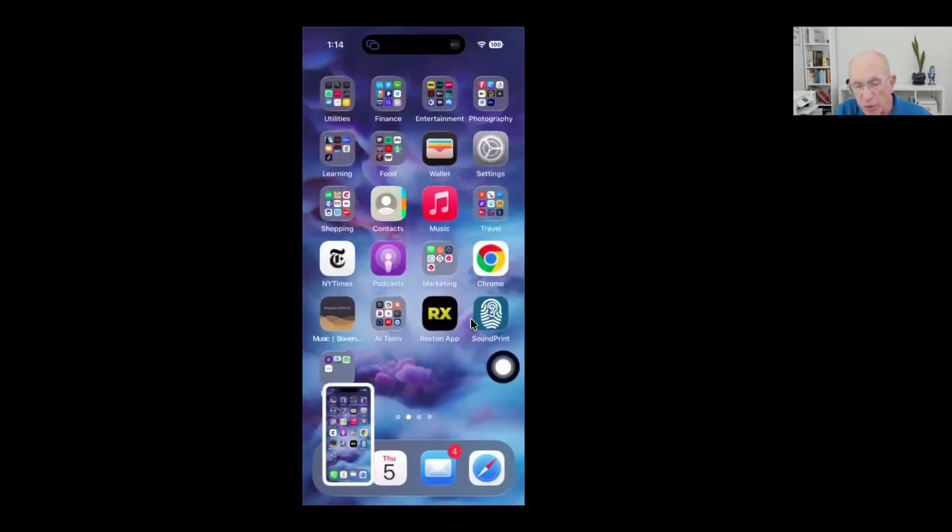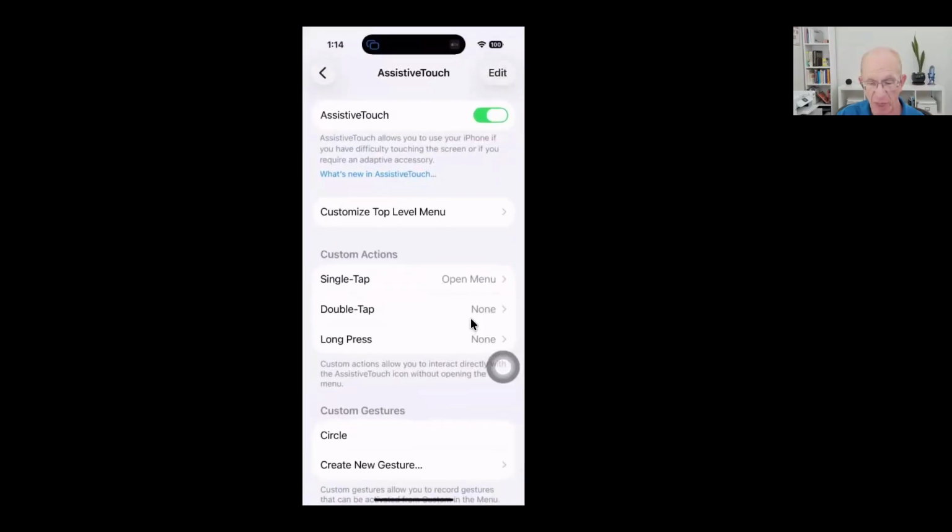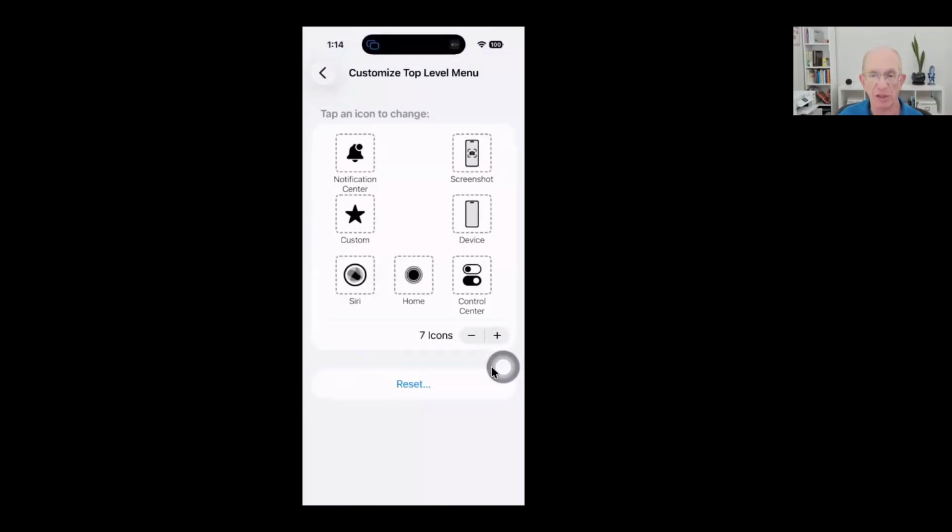I don't have to worry about getting my phone precisely lined up and getting my fingers on the home button and the power button or whatever I need to do to be able to take a screenshot. So it's possible to customize your top level menu on your accessibility button.